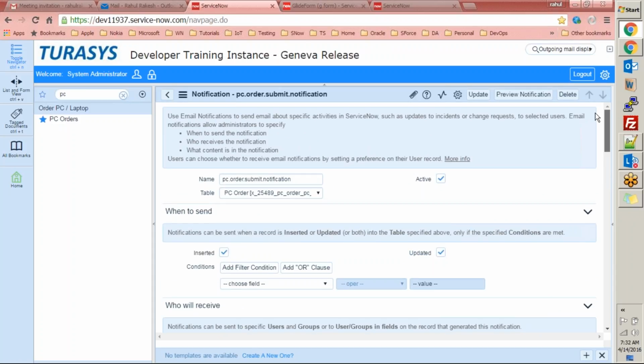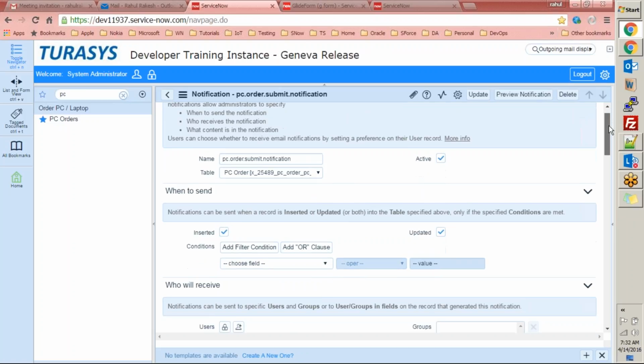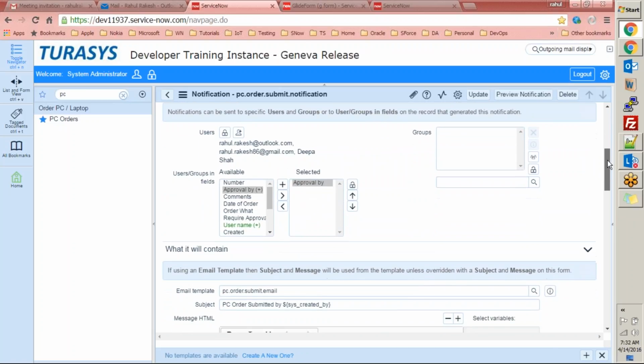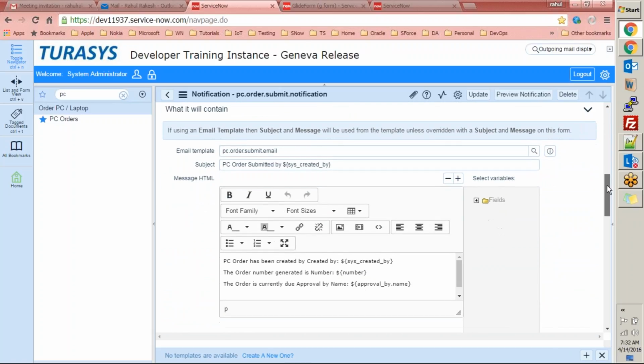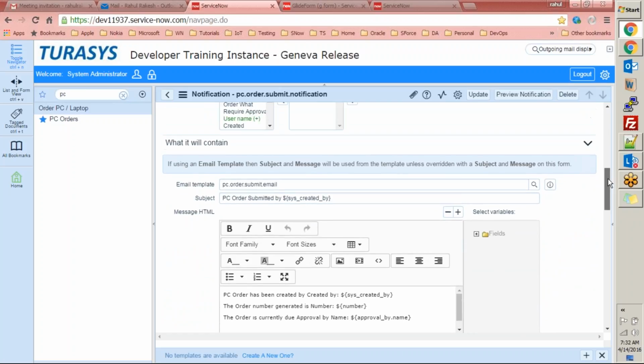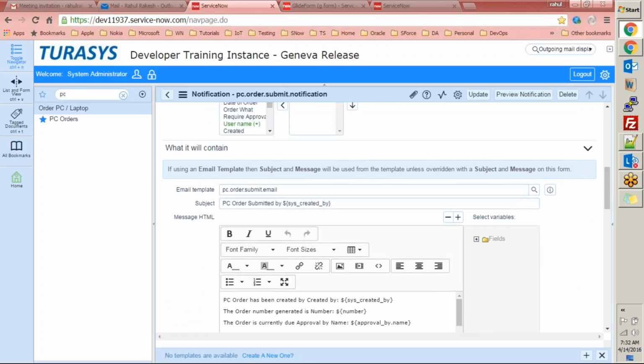So we created a notification. We identified when to send that notification. We identified who to send that notification to. Now let's talk about what you want to send to that person, right? At that point, when you decide what you want to send to that person, you have to create an email template, right?